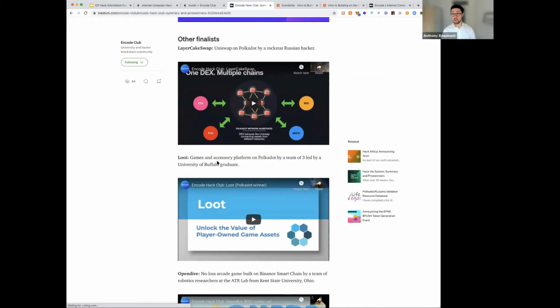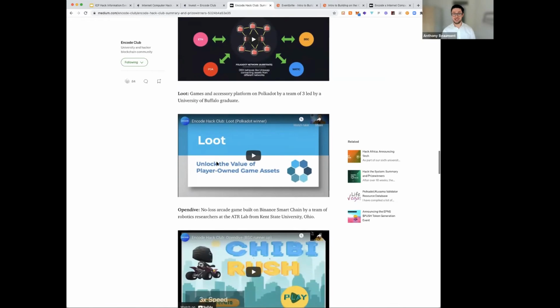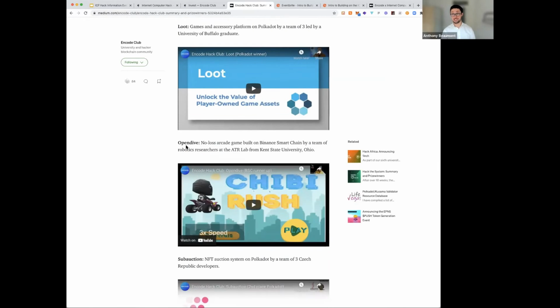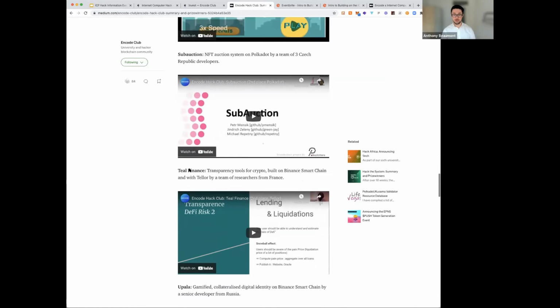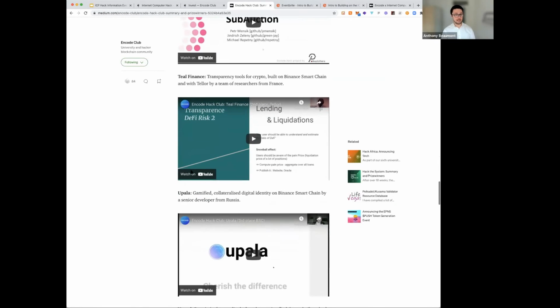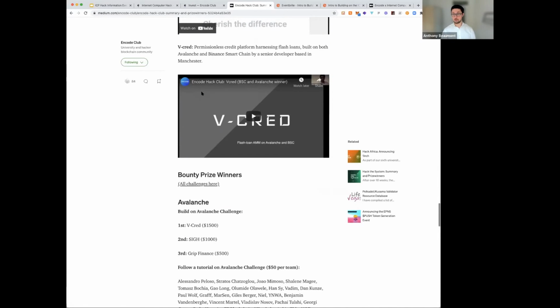Loot, the guy got hired into the Polkadot ecosystem. OpenDive is just raising a big round at the moment. Sub-Auction, I believe they're ambassadors now. DFINITY, I think nothing actually happened with that one. We had to have one. Apollo got funding, and VCred also got funding.